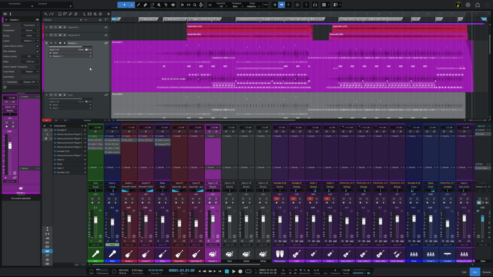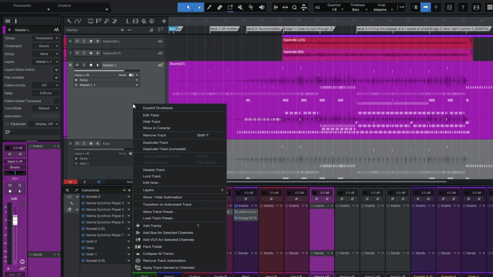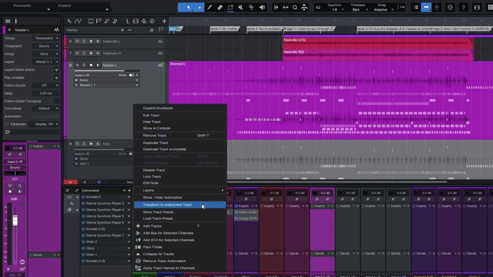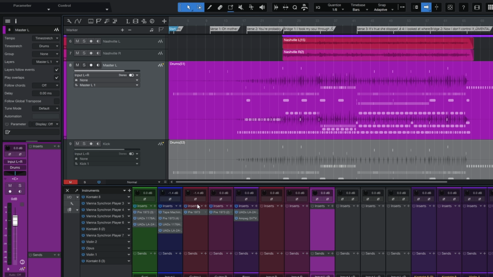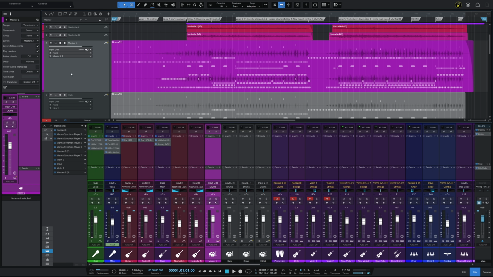But the great thing is all is not lost. If we need to go back to our original state, we can right click and then click on transform to instrument track, and it'll put everything back as we had it before. So personally, I'm going to be trying to break the bouncing habit and transforming to rendered audio quite a lot more.